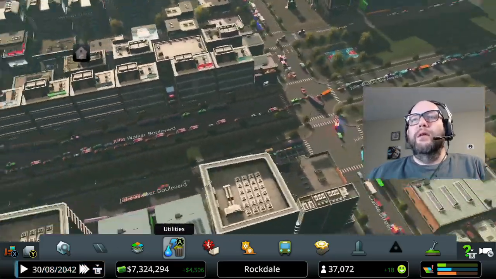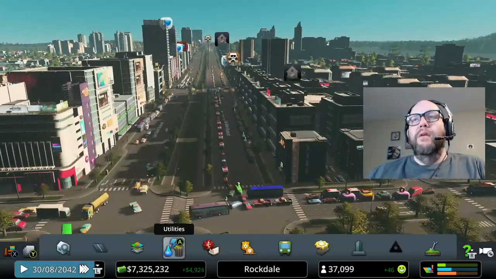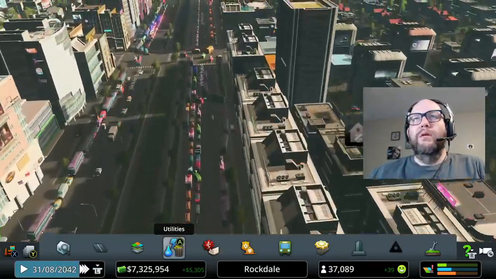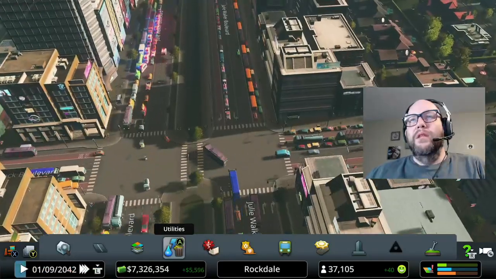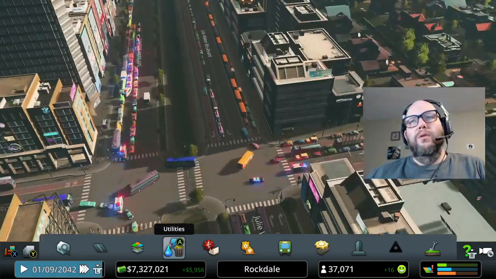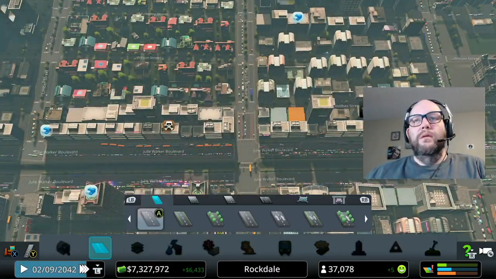So I'm thinking I've got these two six-lane roads running parallel. If I make them one way, well, they're one way through here, but then they're two-way through here. So maybe I just make them one way all the way down. Maybe that will help traffic. Let's try that.